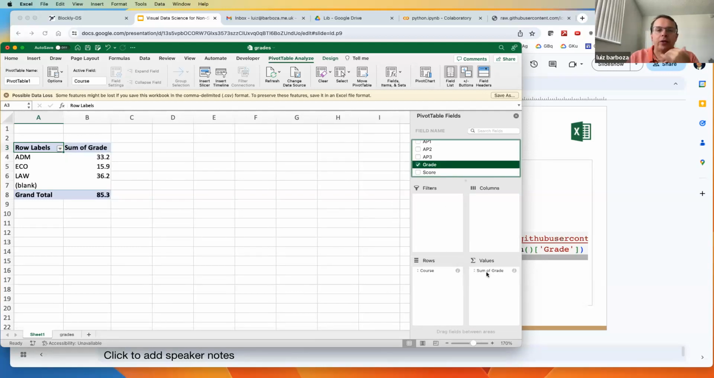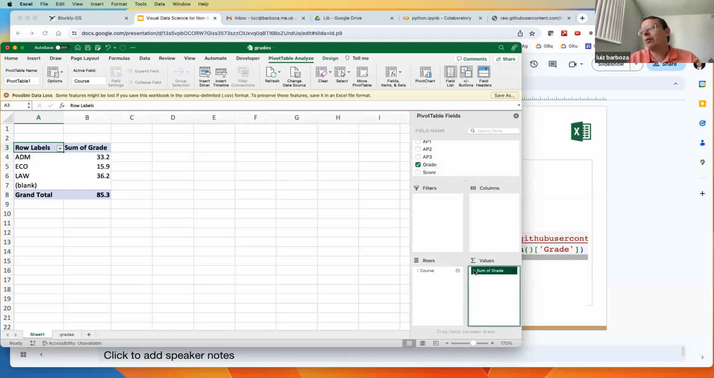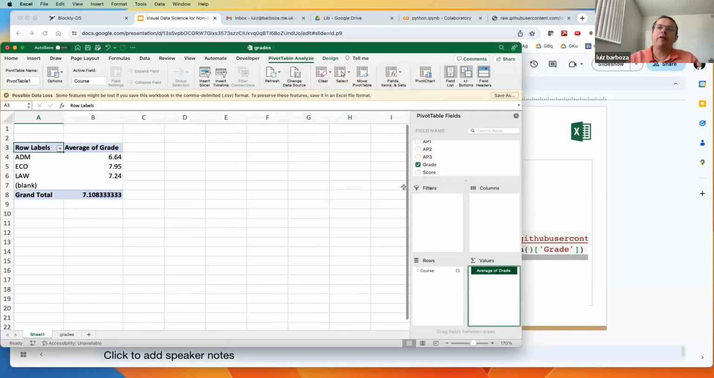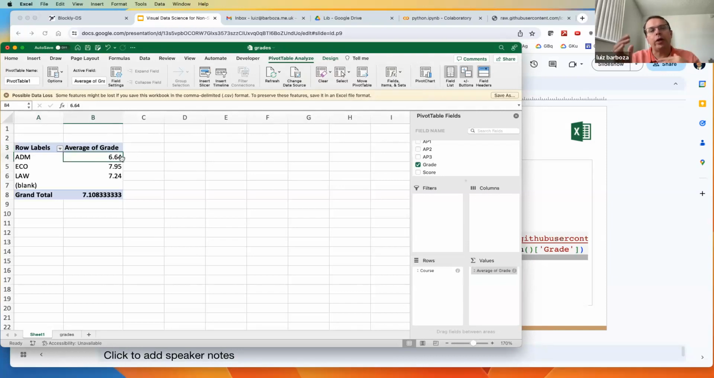And Excel tries to predict whatever mathematical function I want to use. So it used the sum function. It's not sum that I want to use in this case. I'm going to go here to field settings and change it, instead of sum, I want to see average. So I have the average for each course. Business administration has a little shorter grade, a little below the passing grade of 7. So they have 6.6. Economics has a very good grade, close to 8. And law is in between, with an average grade of 7.2, right?